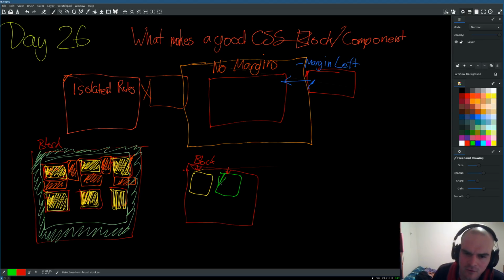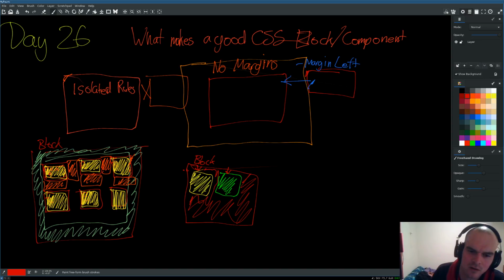So we have green rules for the green block, and yellow rules for the yellow block, and we have red rules that hit all of these parts of this block, but otherwise things inside of it do not get affected. It's not always possible to 100% do that, and that's why we have the concept of contexts.